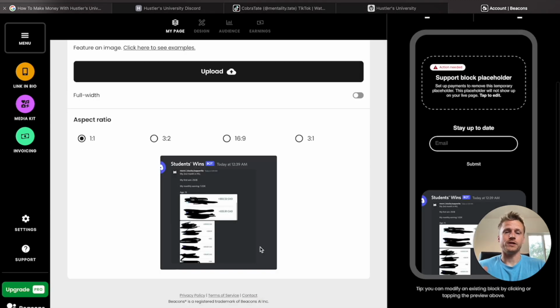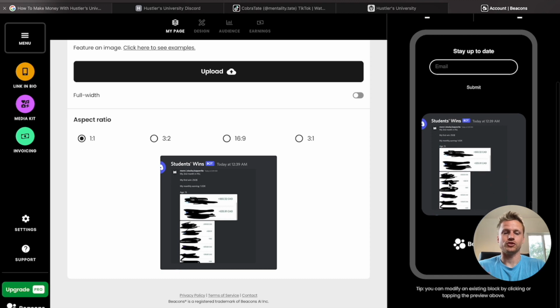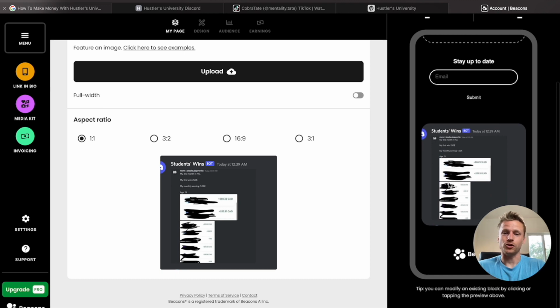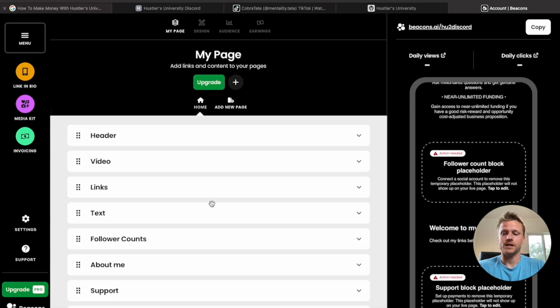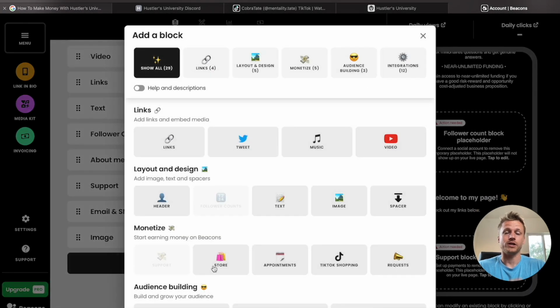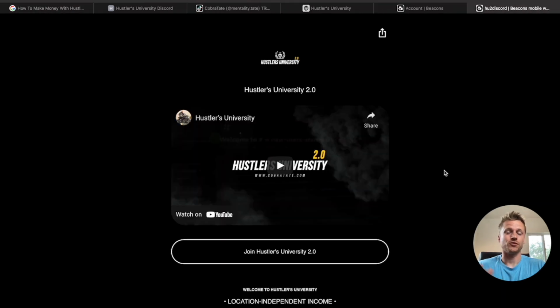And now that I've uploaded a testimonial, you can see that it appears just like this on the Beacons page, and it looks great. So after you've added one image, you can actually just go back to the home section and then add another block, and you can keep adding images of testimonials to your Beacons page in order to get people to buy from you. So as you can see, it's really easy to create a high converting Beacons page using information from Hustlers University.